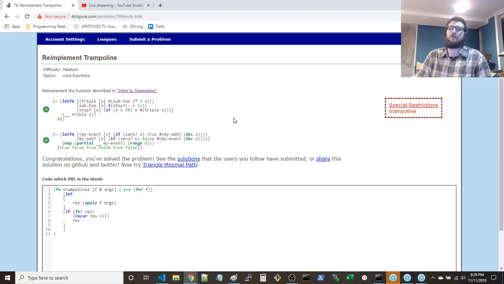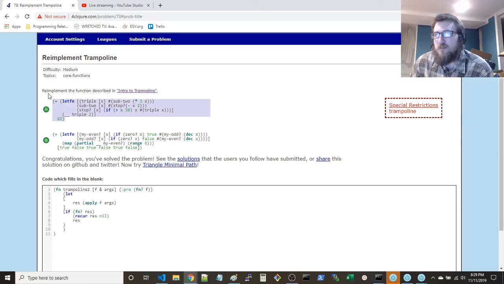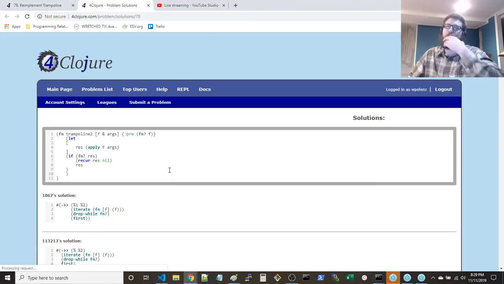So functions that call other functions that don't take parameters. I don't use mutual recursion too often, but now I know how I can do it without, quote unquote, blowing the recursion stack. Cool. Okay. Let's take a look at the solutions, and then we'll go to the triangle minimal path. Although I think all the solutions are going to look similar.